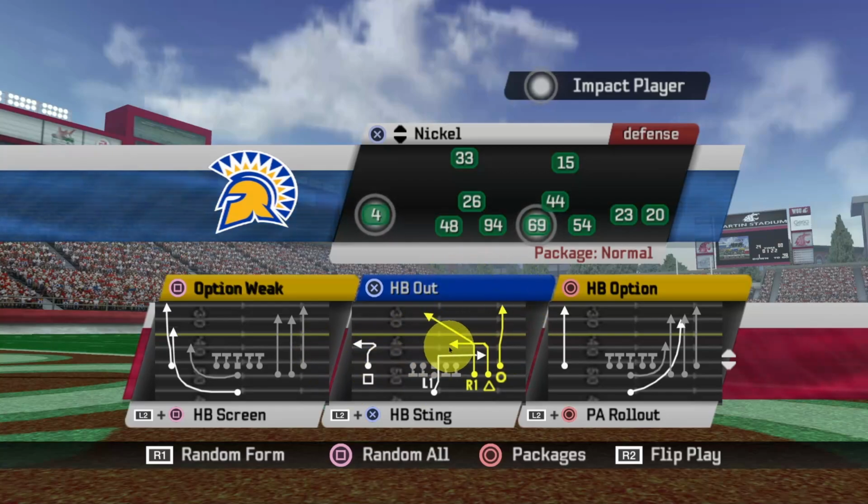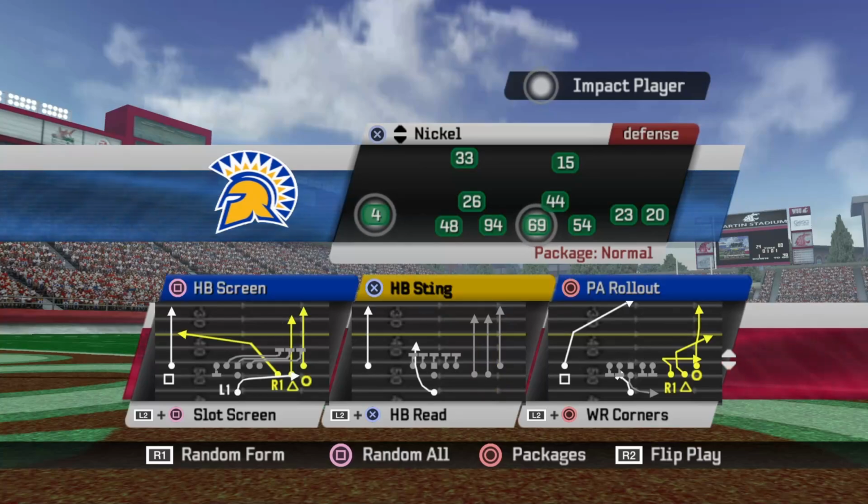Now, the best part about this play is notice my two impact players: my halfback on the out against zone and the zig out to my impact wide receiver. If your two best skill players are your number one receiver and halfback, definitely use this in your playbook. It's just too good. Halfback option, it's excellent. Halfback screen, you ignore it because, again, it's under center. It's going to be really hard to make a play.